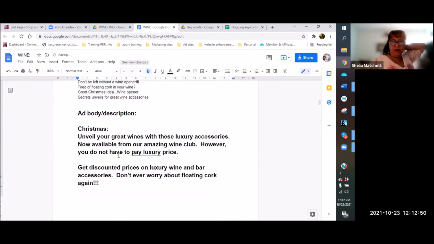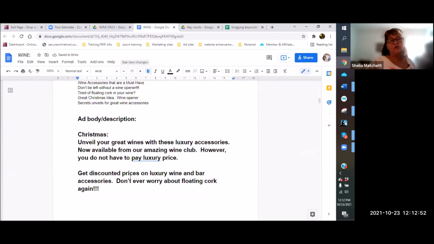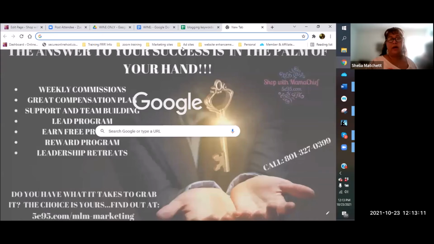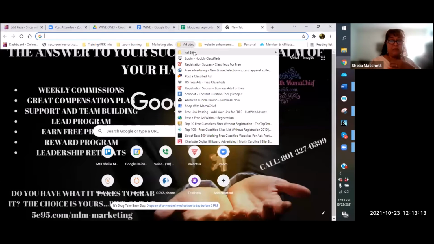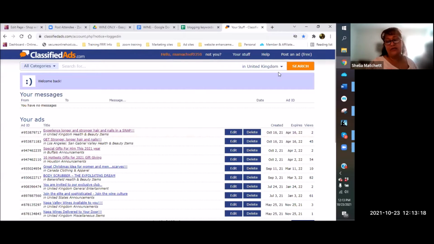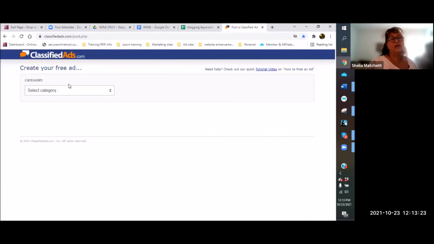All right, so I've got actually 3, and some people are like, oh, those look really short, and they do, because to me, I just start with an idea, and then once I get to the actual offer, then I'll expand it, and once I expand it, I'll come back and retype it again. So I am going to come out of this and go to my ad sites, and I'm going to go to classified ads. And I love using classified ads, guys, because it has so many options to it.